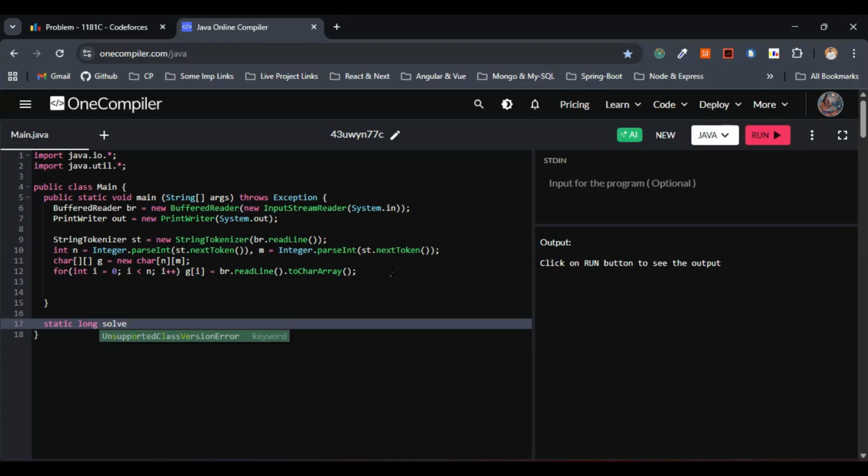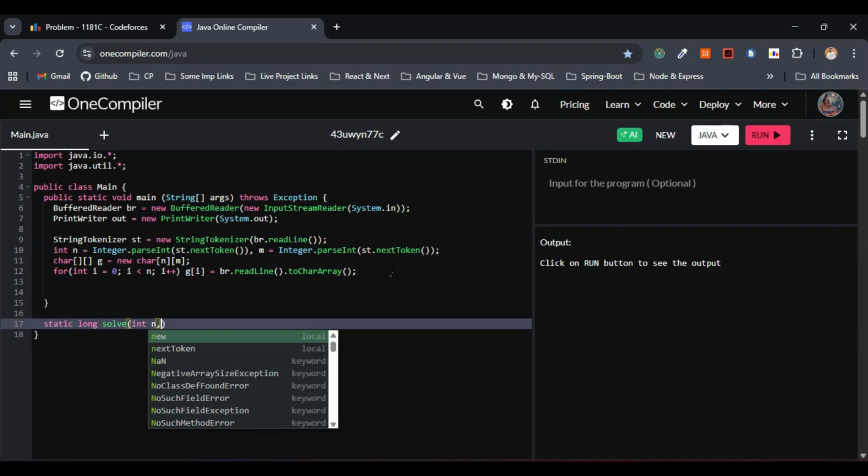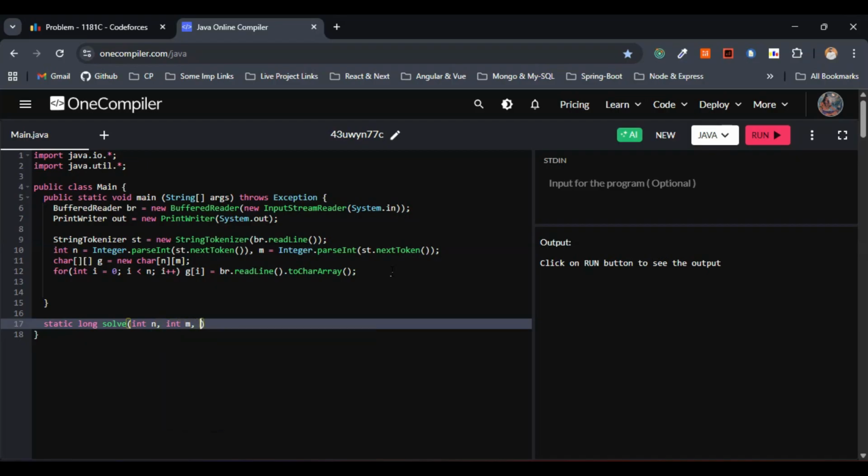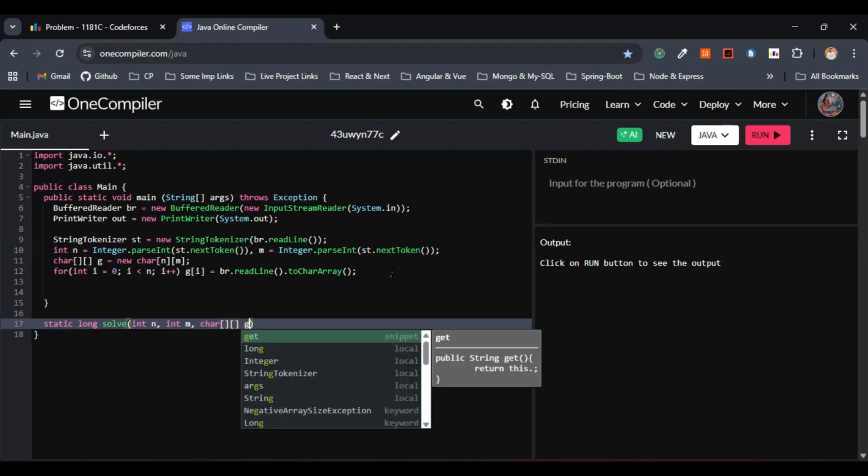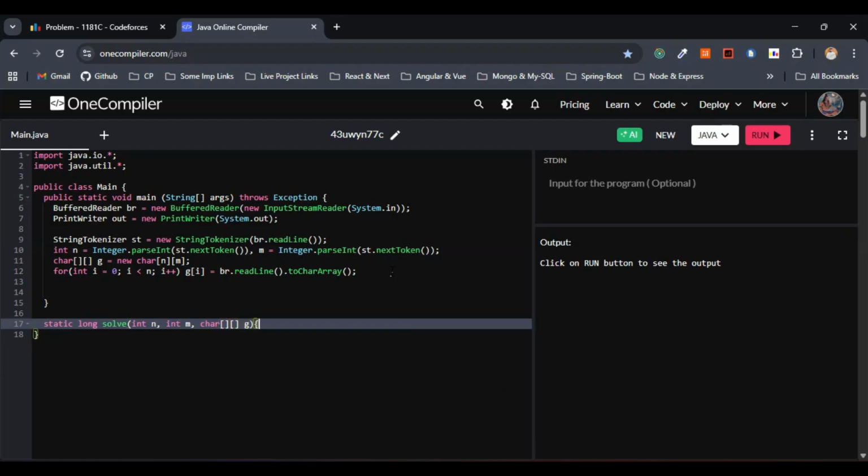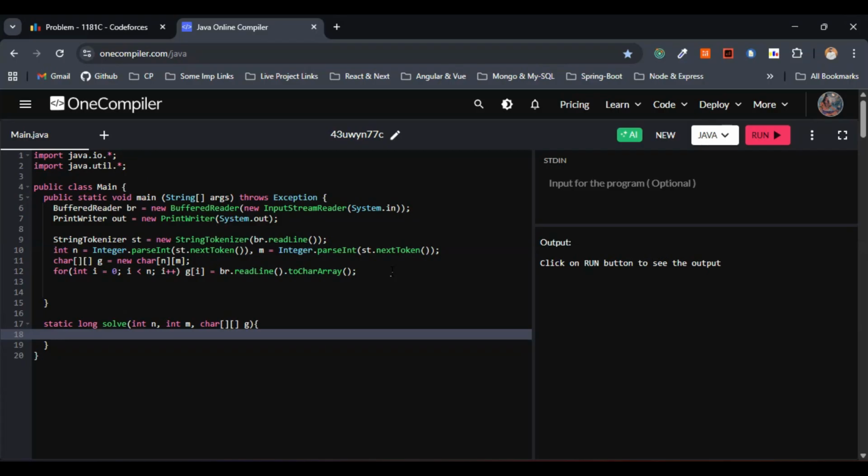This one will be n, int m also, so this one will be g. This is fine. Now within the solve method, let me do one thing. What do we call h and p? Basically, vertical streak length as well as the cumulative count we have to consider, right?